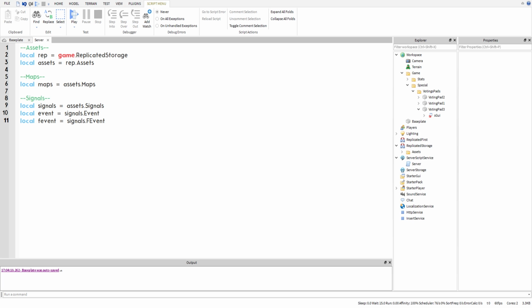Now, if you guys don't know what this is doing, it's basically saying, all right, one of the variables is equal to this. When we want the assets variable, go here. Maps variable, go here. Signals variable, go here. And then remote event and F event, go here. So that's what it's basically saying. It's not that hard to understand.